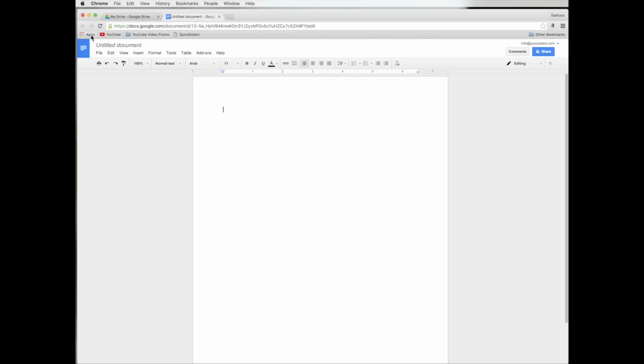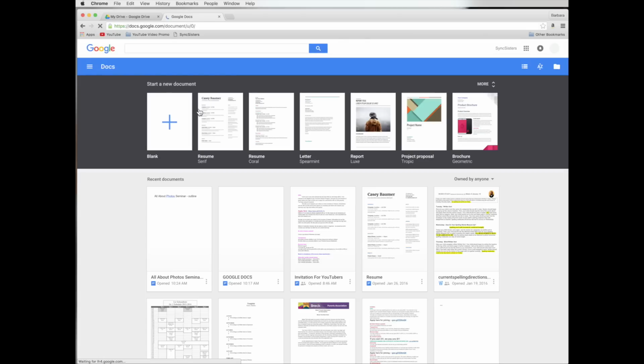If you notice right here, this little blue icon pops up and says Docs Home. If you only want to do word processing with Google, you can. You don't have to use Drive. If I click here, it's going to take me to my Docs Home, and it's going to show me all my documents that I've created. If that's all you want to do, all you have to do is go to docs.google.com. You don't have to deal with Drive if you don't want to.